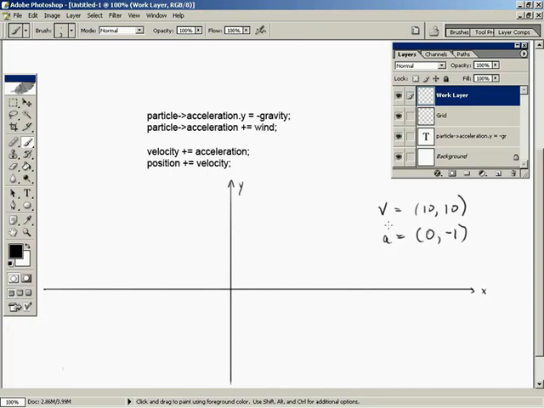Because remember, acceleration is changing the velocity, which is changing the position. So every time the velocity is now changing. So 10 is going to end up, the velocity for y is going to become a 9, 8, 7, 6, 5. And that is getting added individually onto position every single time.